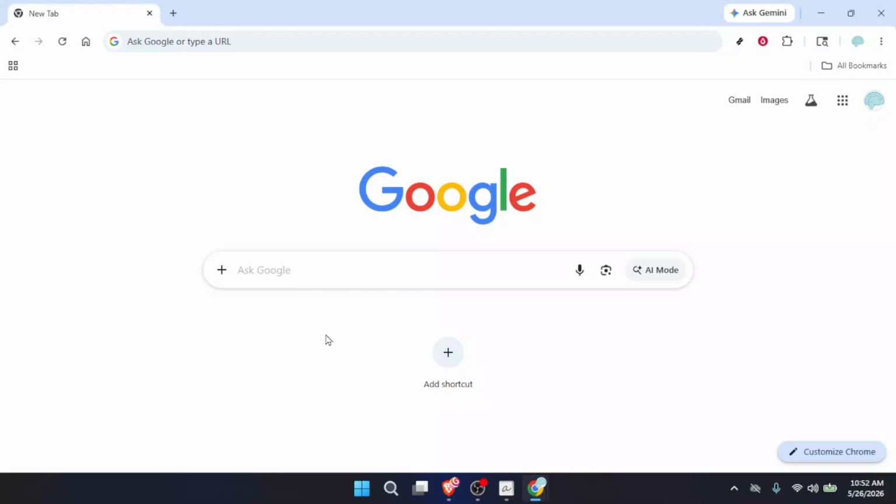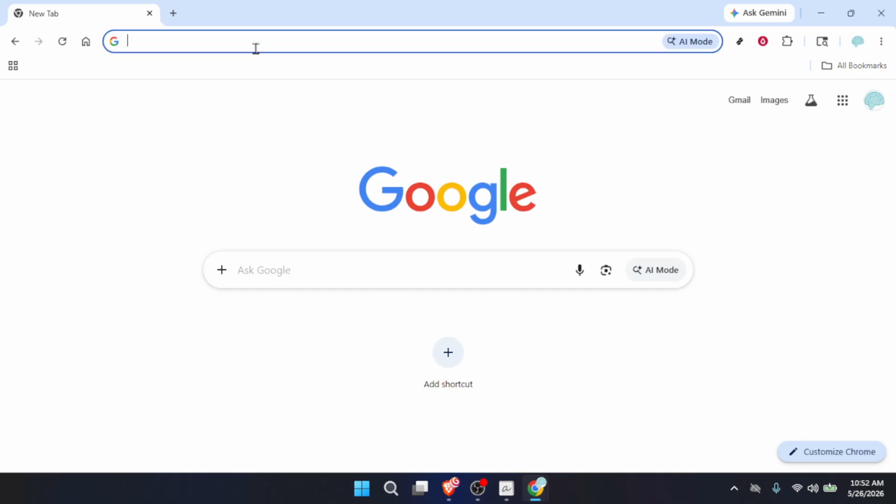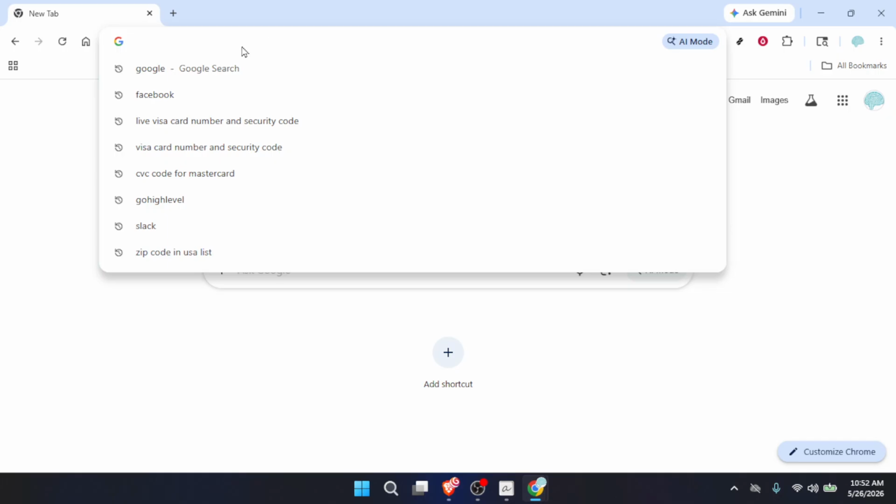In today's video, I'm going to teach you how to use Calculator in Google Chrome. First, open Google Chrome on your computer. Once it's open, move your cursor to the address bar at the very top of the window. This is sometimes called the Omnibox because it handles both web addresses and searches. Click it so it's active and ready for typing.